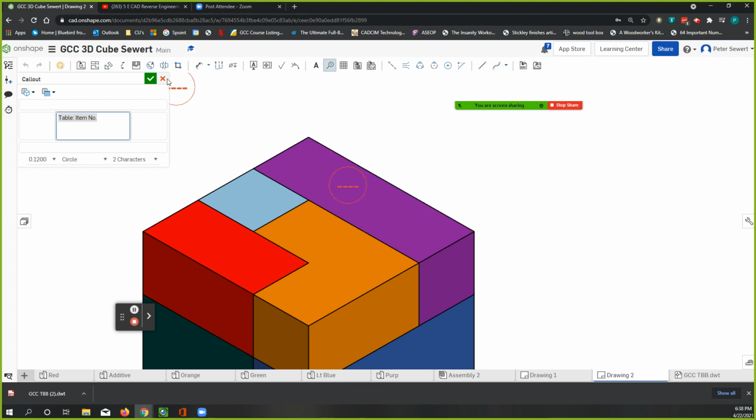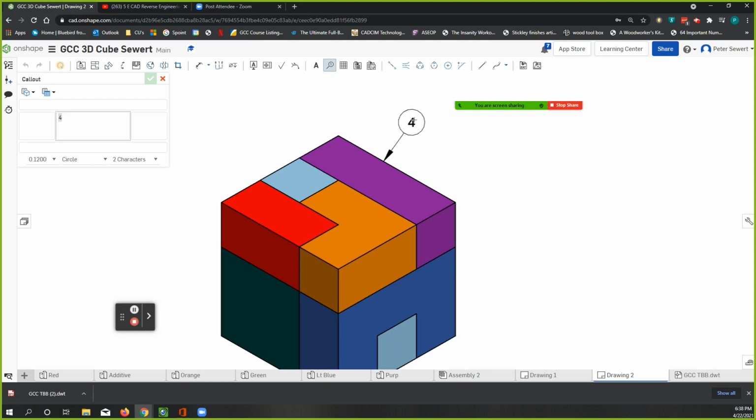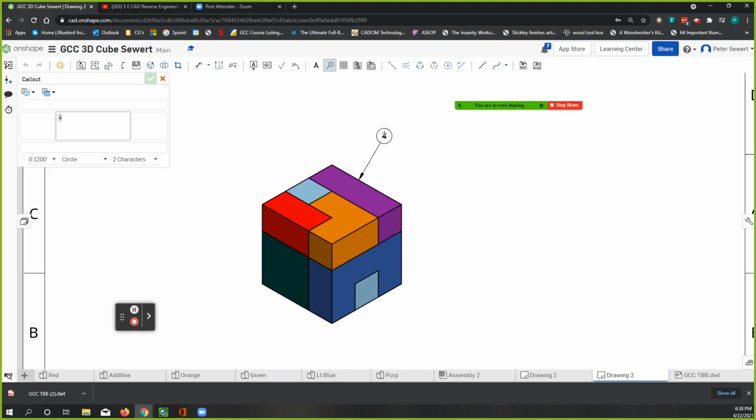Well, I didn't like that. Sorry. I'm going to undo here. All right, I'm going to do the bubble again, or call out as they call it. And I'm going to click on the edge. And that's what you want. You want to click on the edge. You can't click in the middle of it with this piece of software.